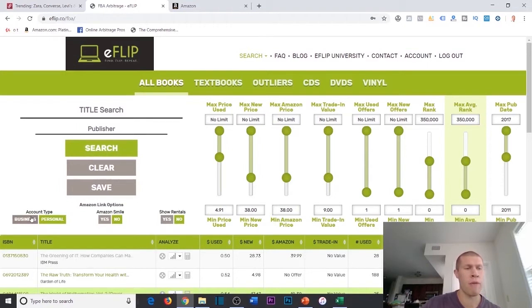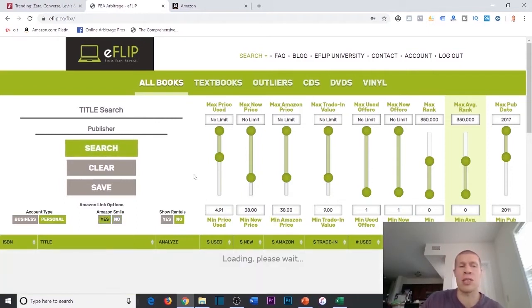Now, you don't ever have to really play around with the account type right here, personal or business, and you don't ever have to really pay attention to show rentals. I don't really ever show the rentals, but you can. And I also don't really ever click Amazon Smile, although you can. If you do end up buying a used book on Amazon from a cheaper seller, then you might want to do Amazon Smile, because that's just going to donate a portion of your purchase price on Amazon to a charity. So you can always click that if you want. It doesn't hurt you, but it is going to help charities. If you're paying for books, you might as well.